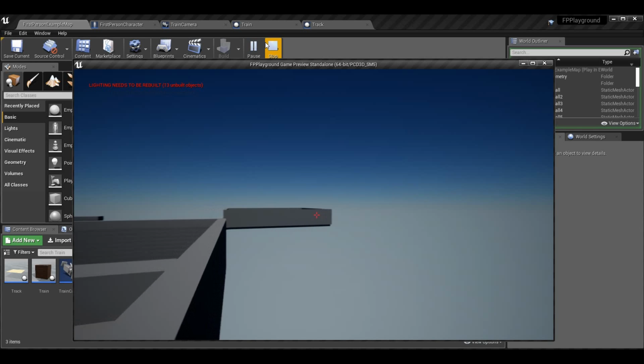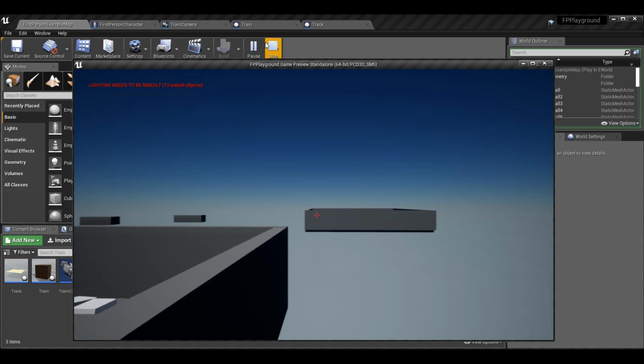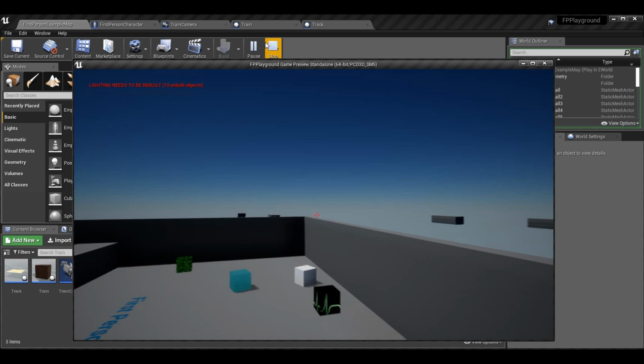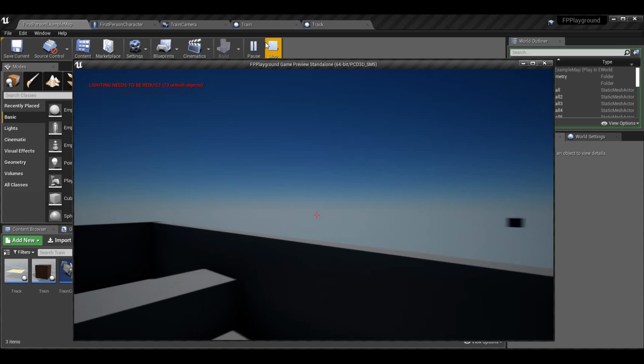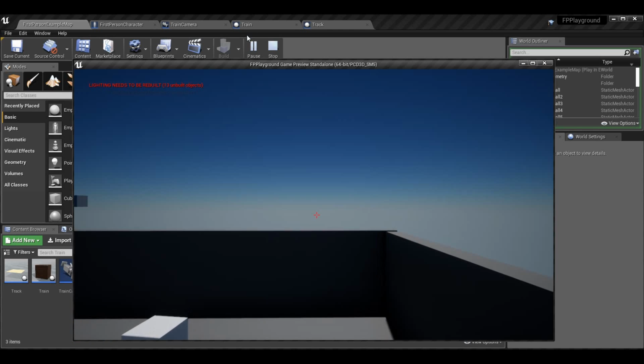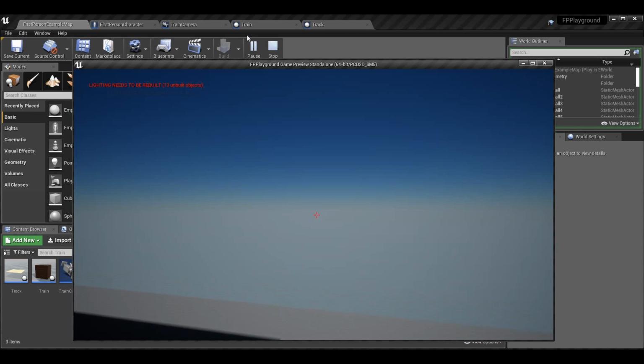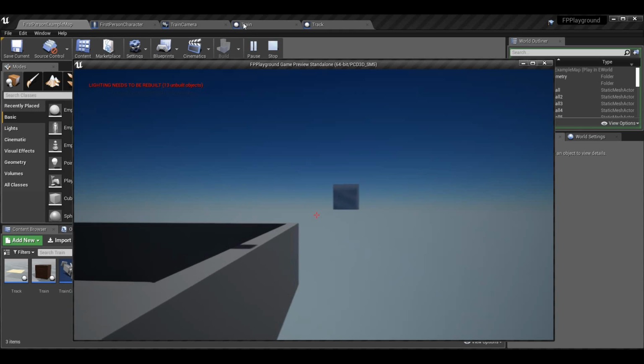Today we're going to be looking at how to make objects go on a track, so essentially like a train or minecart on railroad tracks, something like that. This is a video for Barry Allen. He requested this. Blueprint only if possible, so that's what we're doing.